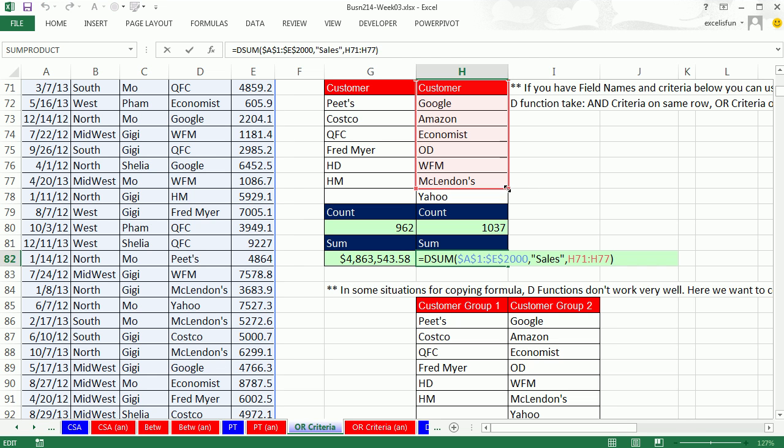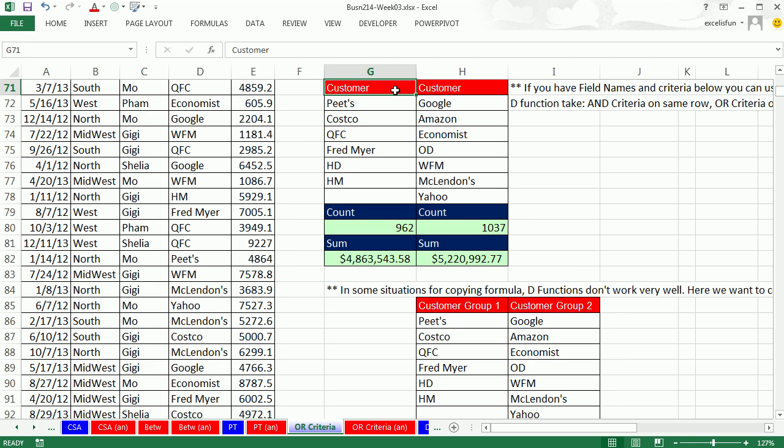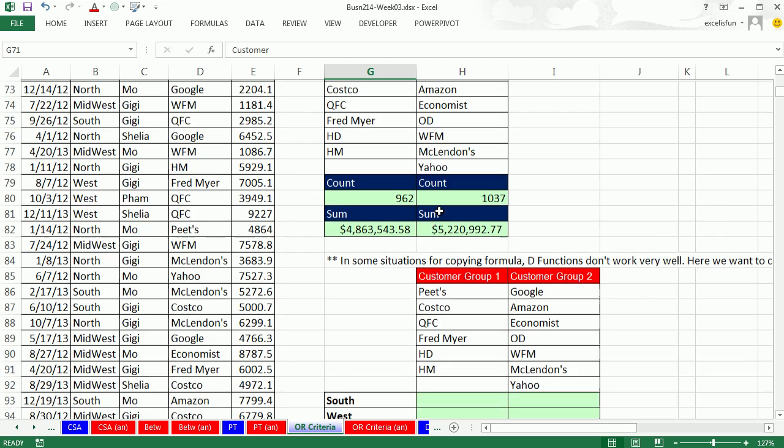F2, and then click and drag that corner. All right, so if we have our field name and we're doing OR criteria, each OR criteria is on a different line, D functions are awesome. Now, we talked about the fact that when you don't have a field name, then you have to switch over to something else. Also, if you didn't have a proper data set with field names at the top, then you can't use those D functions.